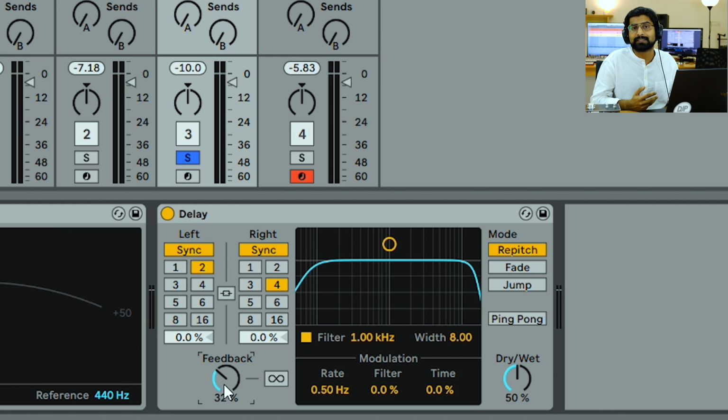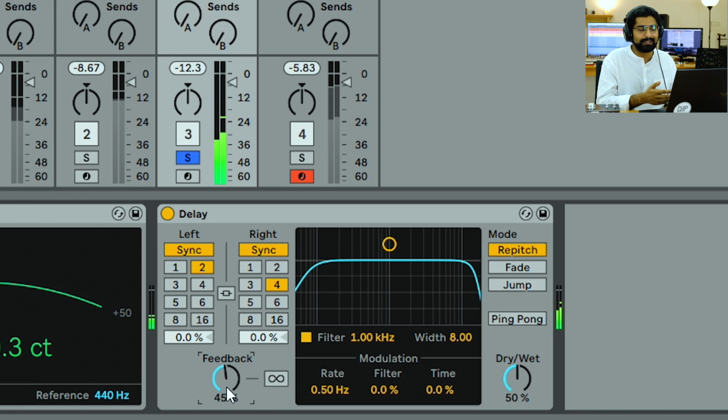So what is happening here is the output of the delay is fed back into the input. What this means is that whatever percentage I give, that amount of volume coming out of the delay is sent back into the input. And the more percentage I give, the more repetitions I get. I'm going to leave that here.